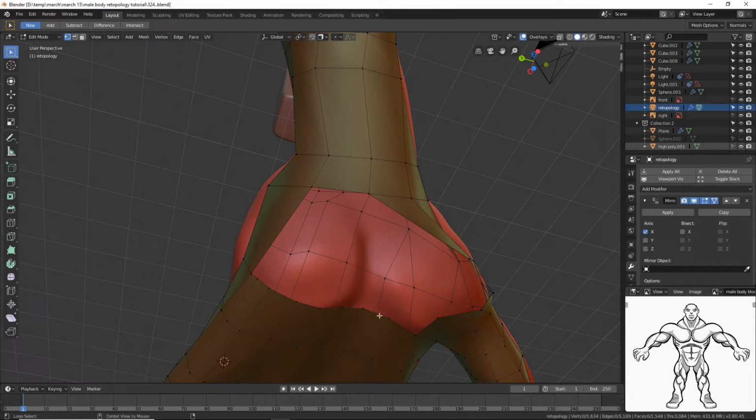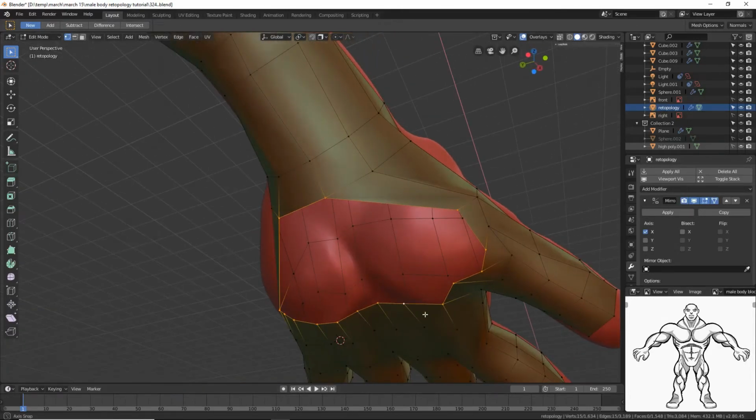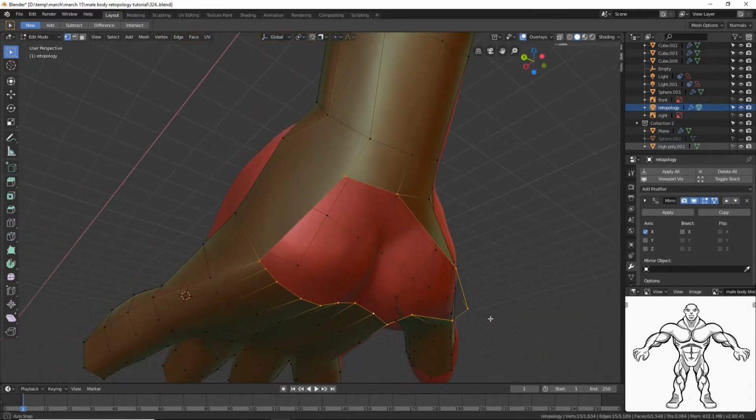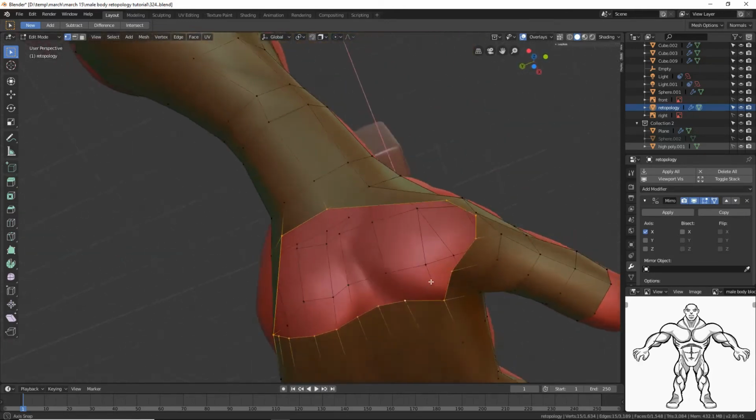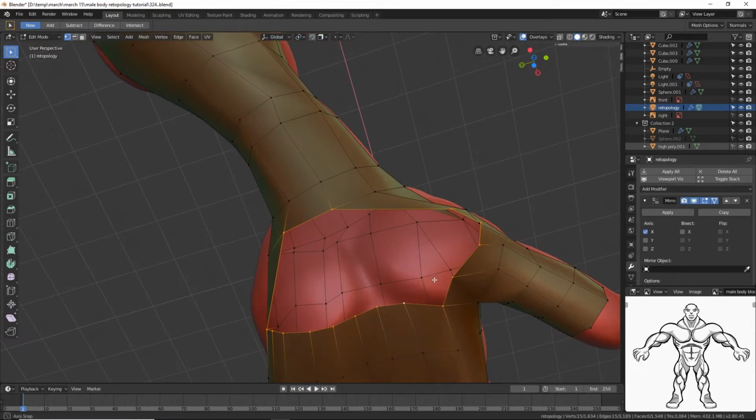I'm on vertex select. I'm gonna hold Alt. See how many verts we have. We have 15 verts. Vert standing for vertices.